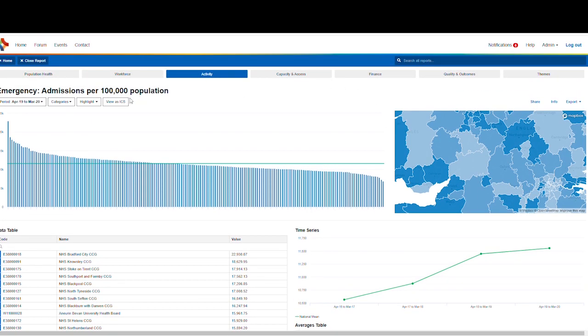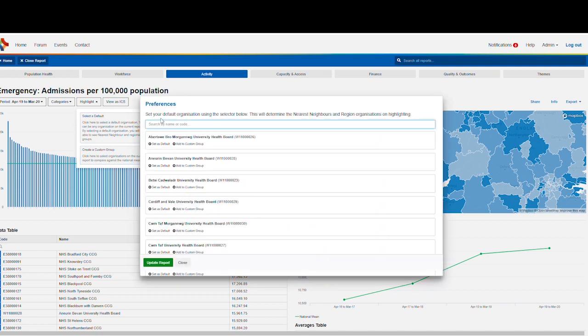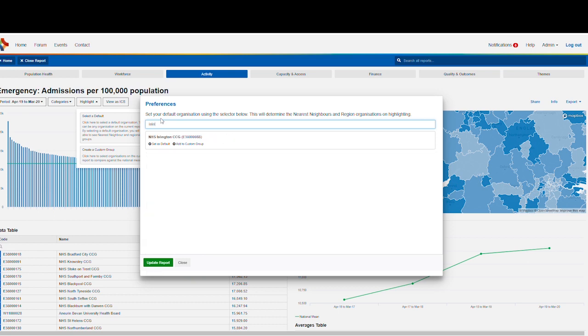So let's take a closer look at some of the features. The selectors allow you to choose the time period and the categories, which in this case is the age range. And then we come to the highlight button. We now need to select a default organisation, and while we're there, a custom group as well. So you can type in your preference and select the organisation that you want to view. I'm just choosing a collection of CCGs in the London region.